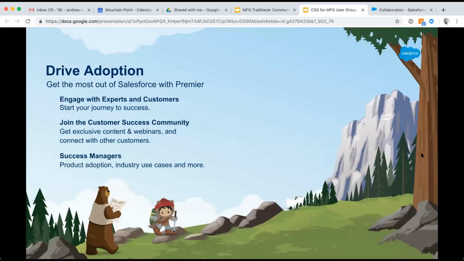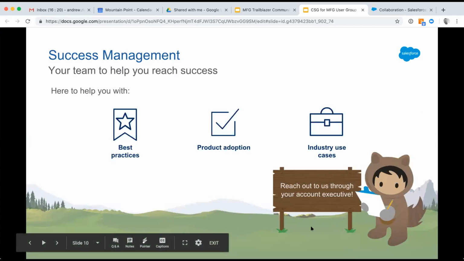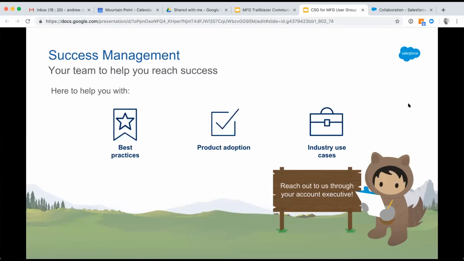So the next area that I'm going to talk about is how to drive adoption. So how you can engage with Salesforce experts, joining the community, as well as some groups that you might find helpful. So we already talked about success managers and how we can help you. So again, we can provide best practices. Our number one goal is to ensure that you and your users are adopting the platform. So if you are running into any adoption related issues, we can help with that.